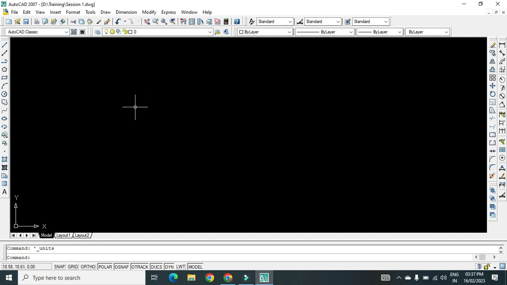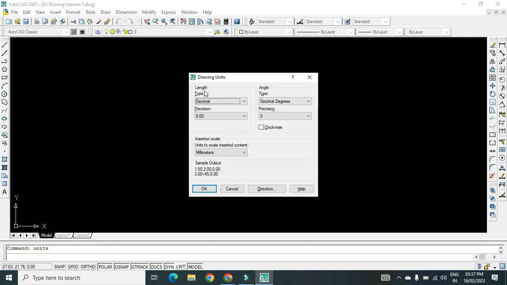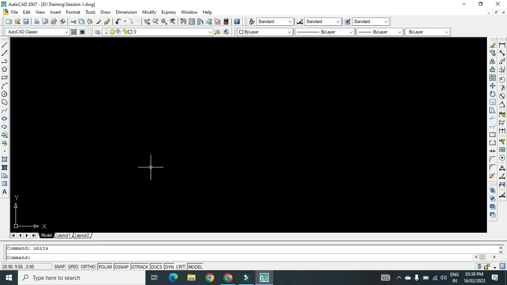There are also shortcuts by which we can open this unit window: type units and you will get this window, and you may make the different changes. So once you have set the units, the second thing is we have to set the dimensions. But before that, let us see what will happen if we do not change the dimensions.